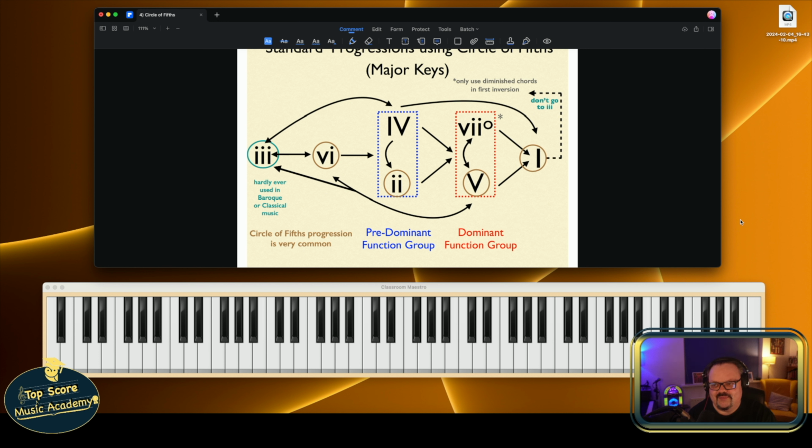It's probably going to be very important to at least have this sort of memorized or nearby when we come to the modulation, because I will be using these chord progressions quite a bit when we're modulating.